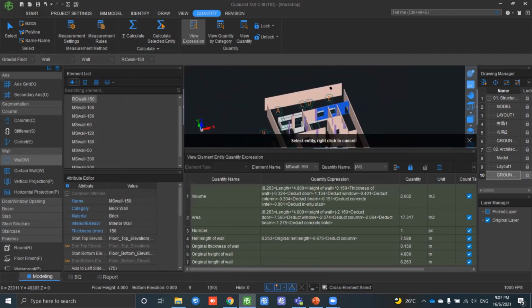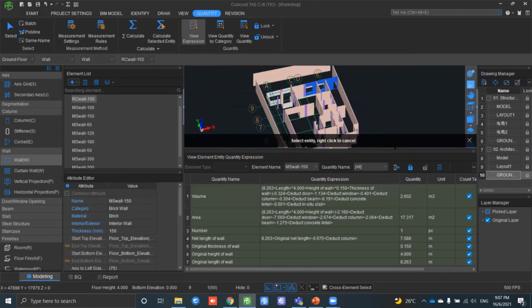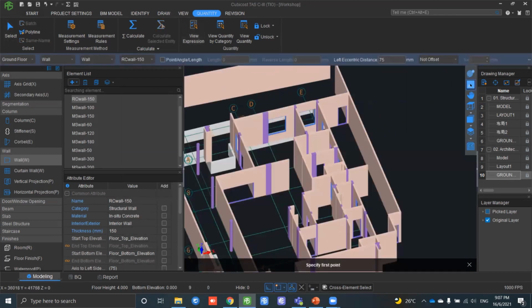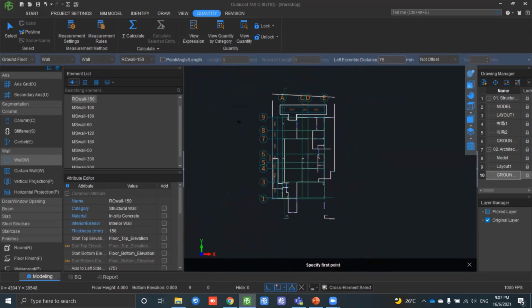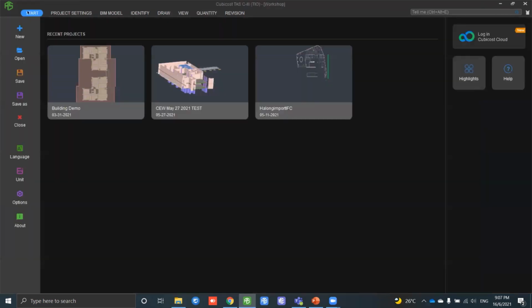Okay, so I guess this is done. This is done for our demonstration. So I would like to show you one more thing. Actually, in our TASC3, we have one function called Cubicost Cloud. For example, we have already done our model. We can directly upload by using our Cubicost Cloud.